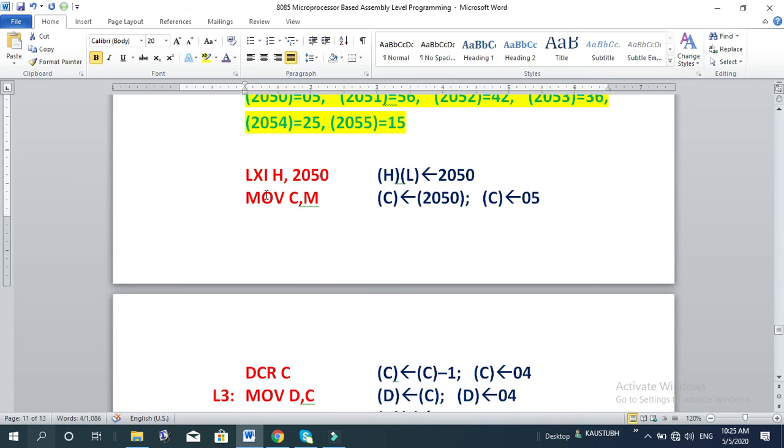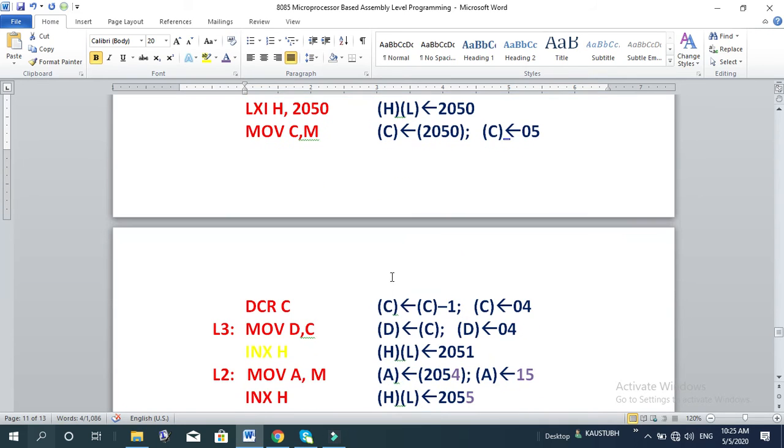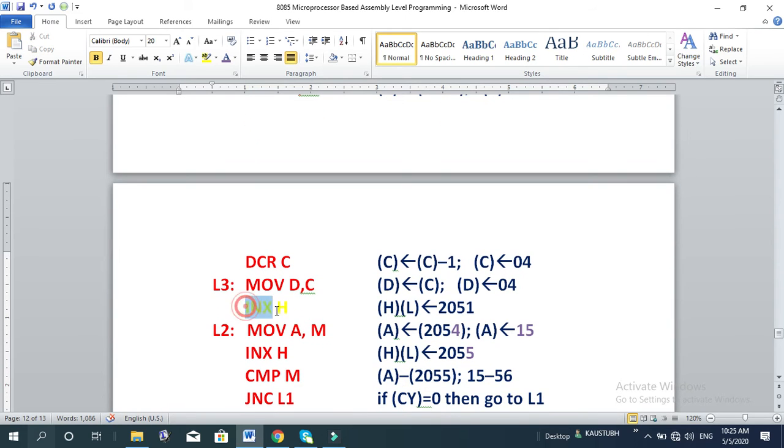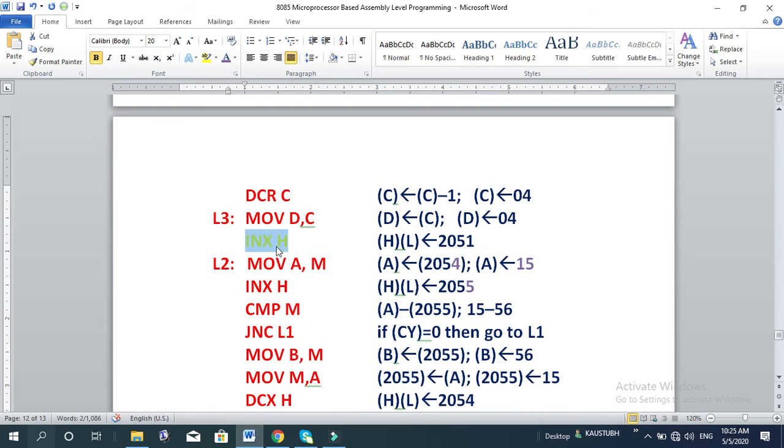So that is why MOV C, M: C becomes 5. Then immediately we decrement it to 4, so C becomes 4, and the same is copied to D, so D is also 4 now. Then I am incrementing with INX. Actually it should not be INX, but let's see what happens if it is INX. HL itself becomes 2051, so my M is now 2051. Then MOV A, M: from 2051 it will copy to the accumulator.